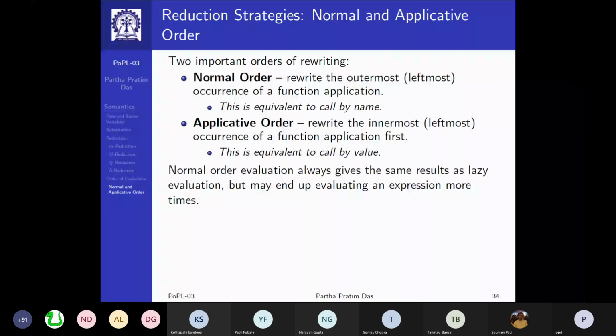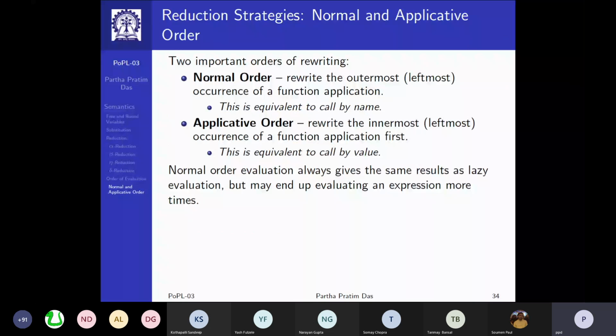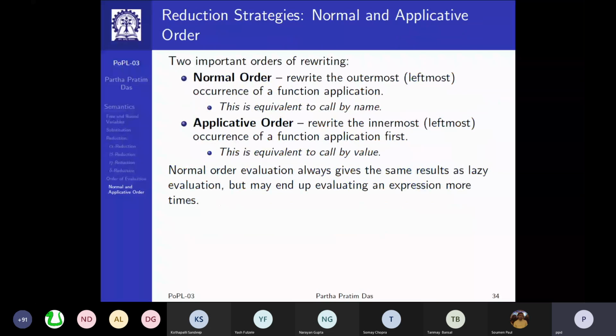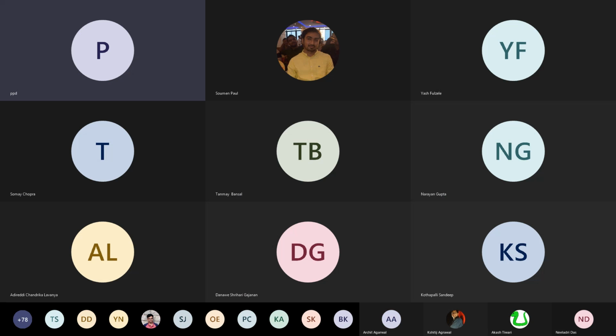I think there are only 10 minutes left. I think it will be better to do it in the next class, because I do not want to break in between normal and applicative order. So just to give you the basic insight into the reduction strategy, that is how the order of evaluation might impact the whole process. Okay, so let me stop here, and if there are any final questions, let me take that.